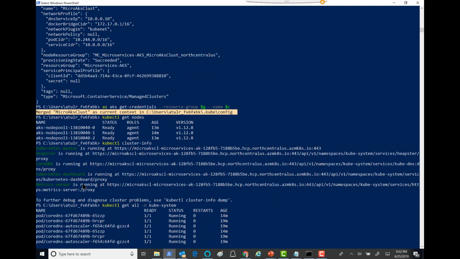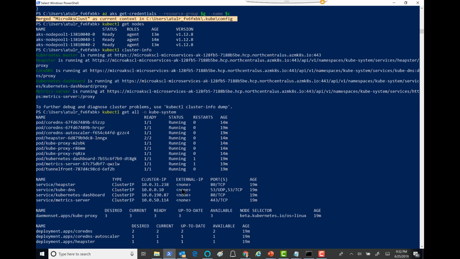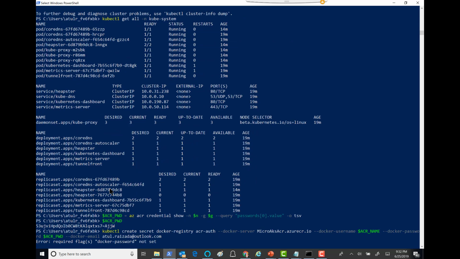So it looks good to me. Then we go and look into all the Kubernetes systems here. We see everything good here. No issues, external IPs, services, namespaces. Everything looks good here, right?